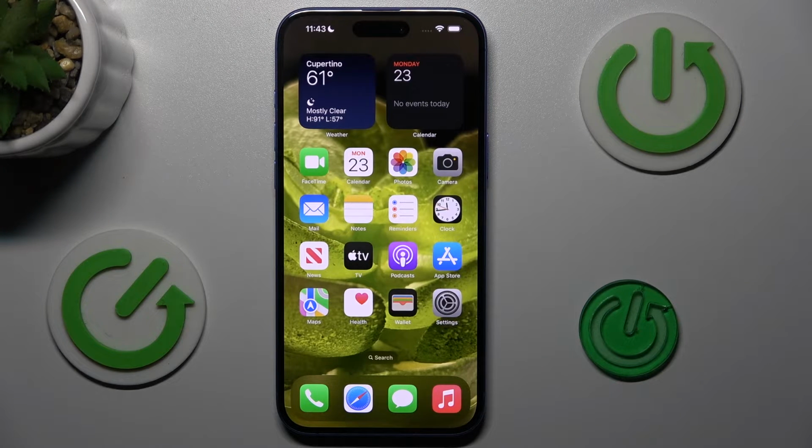Today I have iPhone 16 Plus and I want to show you how to add an event to your calendar on this device.